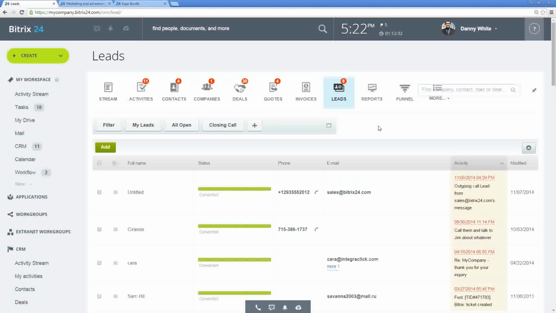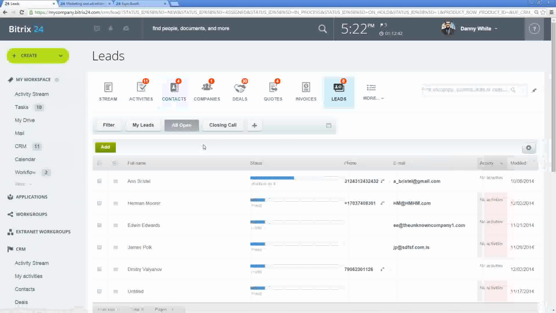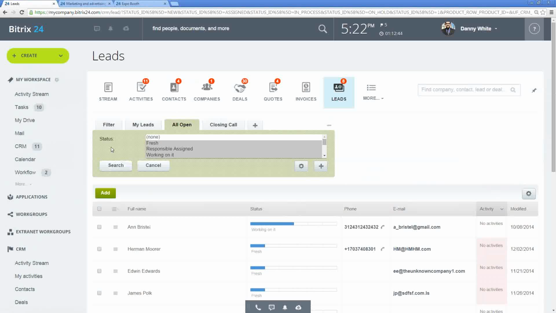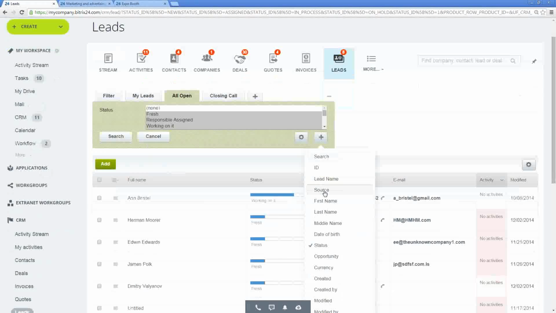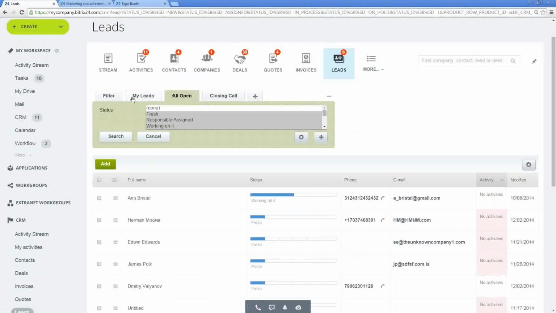When you look at your leads, you've got filters up here at the top. I'm going to go to the all open filter. You can set the filters here. All open simply means that the status is not converted, not junk, and not lost. It is one of those. I can add additional fields here if I so desire, and that's true on any of these filters, so you can create your own filters up here.